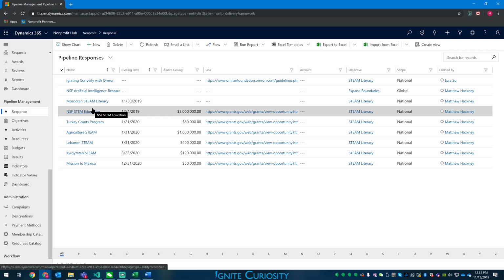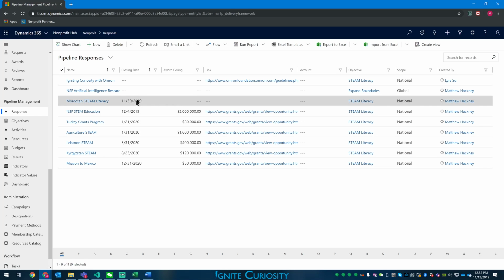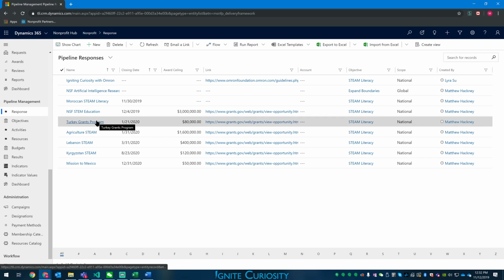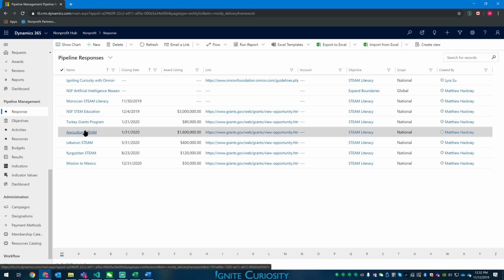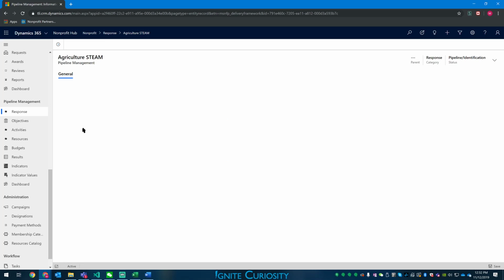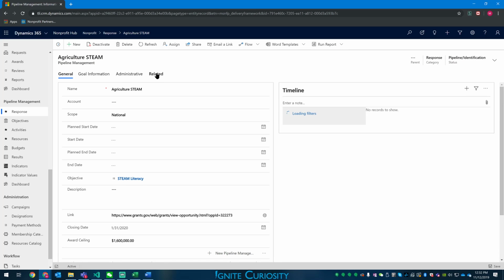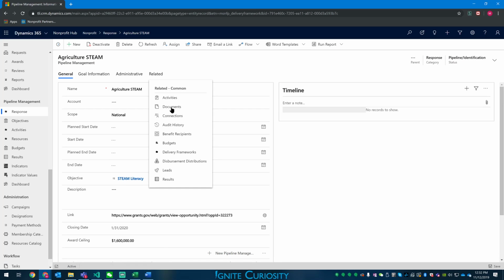The last thing I'm going to do before I wrap this up, I'm going to attach all those NOFOs to each project. I'm pretty sure we already attached the Turkey NOFO. Let's go into the agriculture and let's bring in the related document.